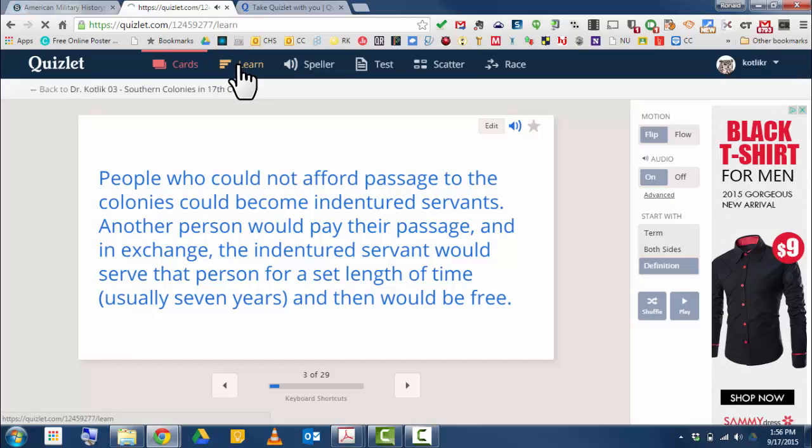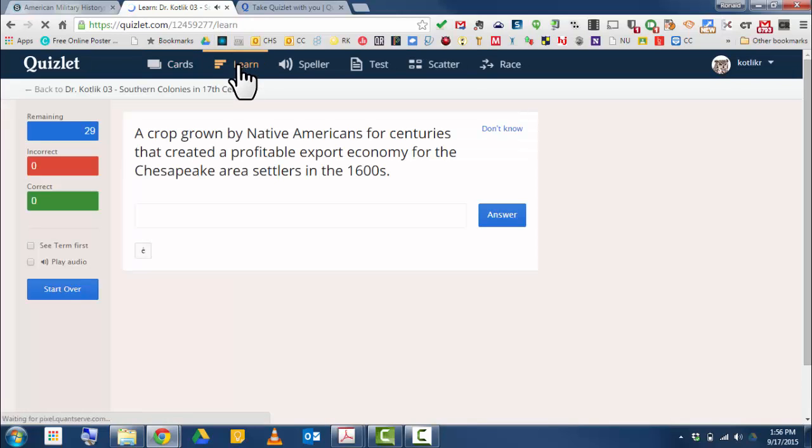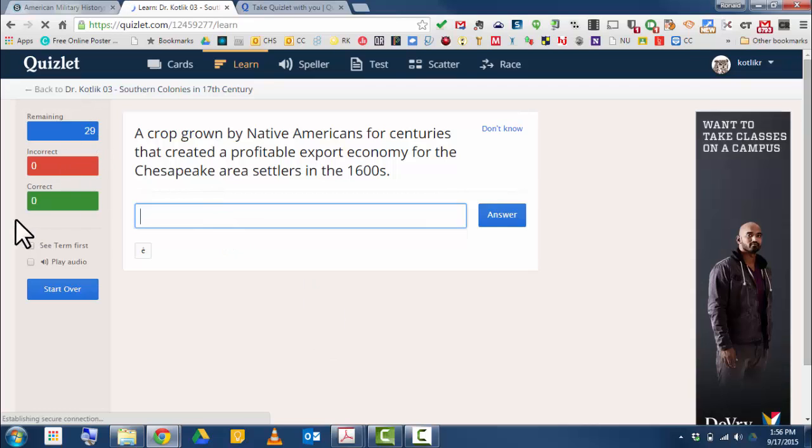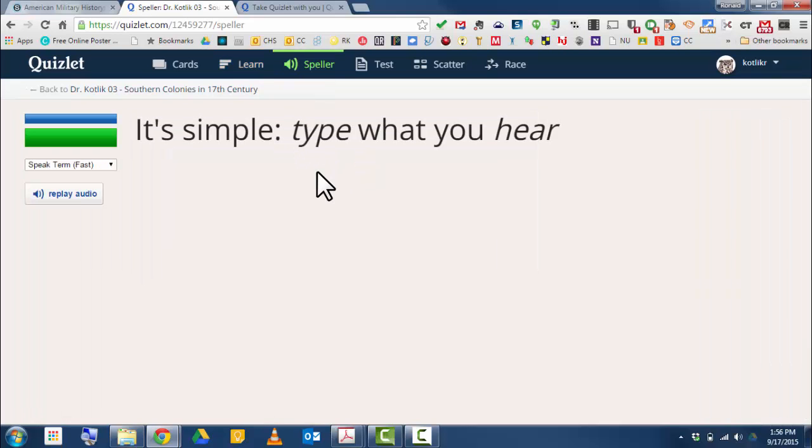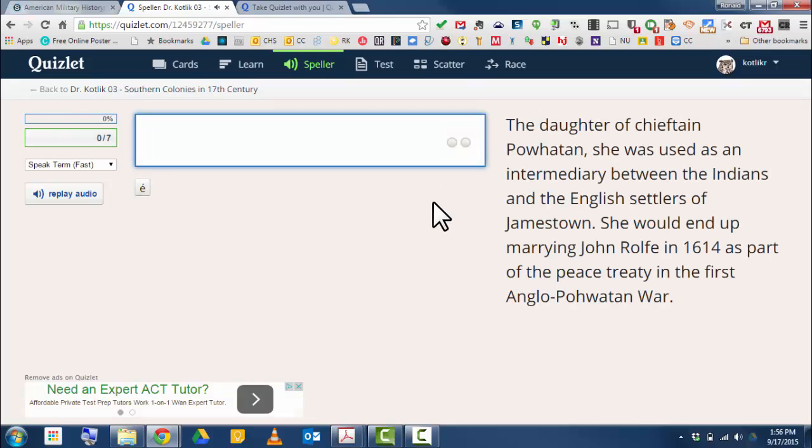Now you would want to do the learn game, okay, which is really kind of neat. Now they have to actually type it in. You can see they get a correct answer, okay, and your students can do all this. The speller is more obviously like a spelling game, okay, where they have to actually type what you hear, which is interesting, right? Pretty cool.